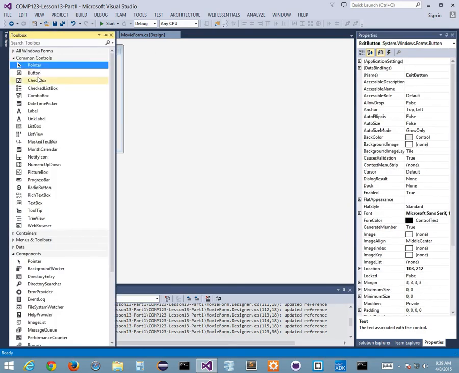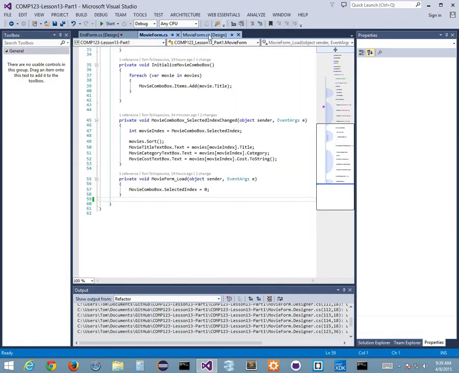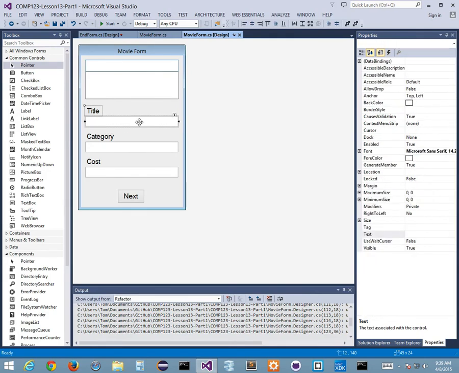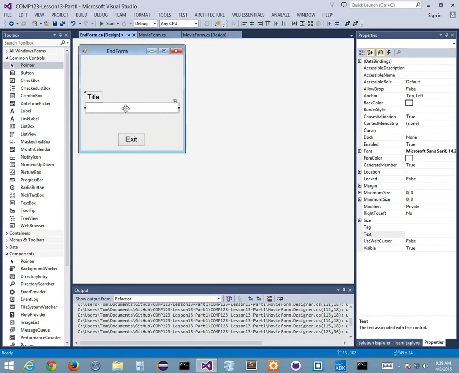In my toolbox, in my final form, my end form, whatever you want to call this thing, I'm going to drop in a label. But instead of dragging and dropping it in there, why not just take it from one that already exists? I'll take my title label and my title box here, press Control C, go to my end form and press Control V, and I'll put it in there. So here's my title. Now this title is different than the other title. They're called the same things, but they're different forms. They're different classes.